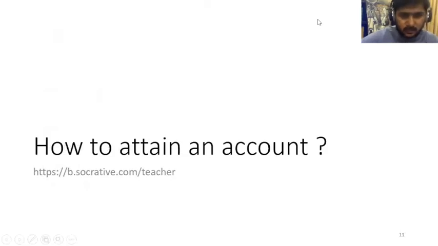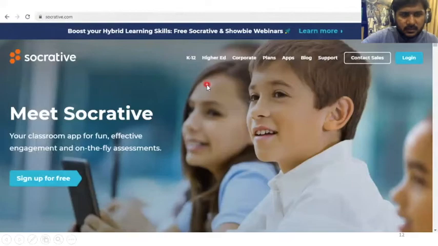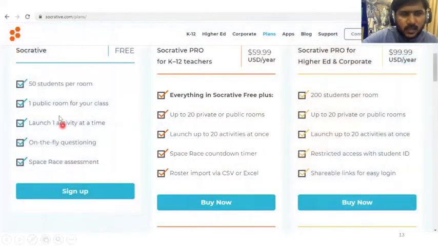How to create an account? You can see it here. So here we have Socrative.com, teachers. This is the interface. We can sign up.